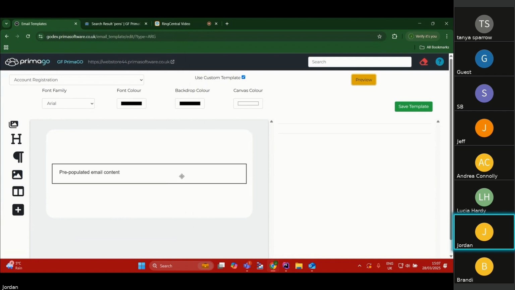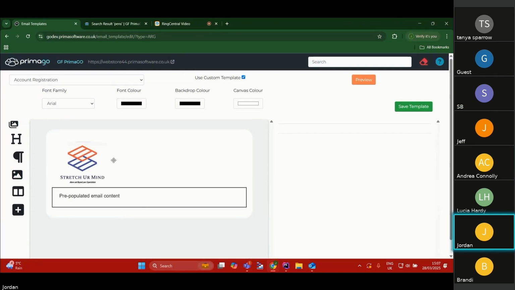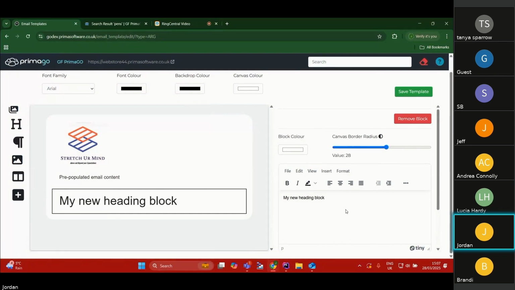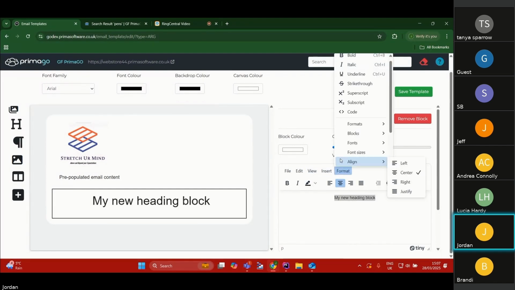All this content's draggable, so you can have it wherever you want. Say if I were to put the company logo at the top, I'd click this button here, and you can drag this above it if you want it there. You can put in a heading like this, click on the heading, and edit it over here. This is like Microsoft Word. If you want to center a line, you just highlight it and click on center, then click away, and it'll put it in the middle.